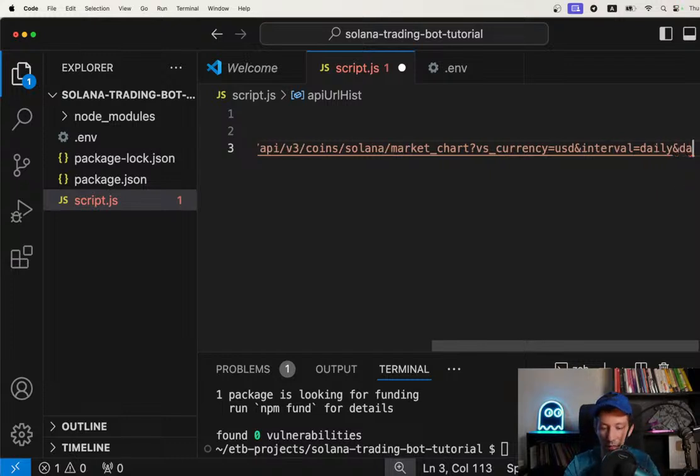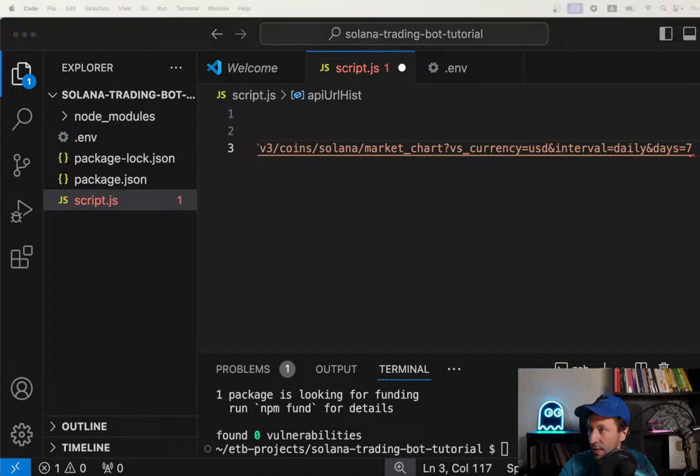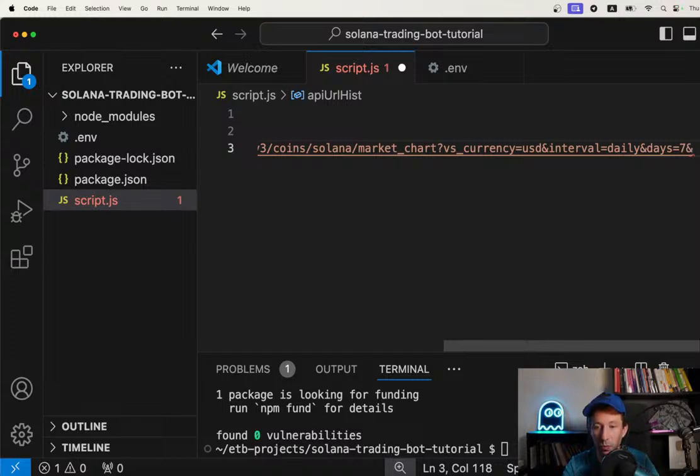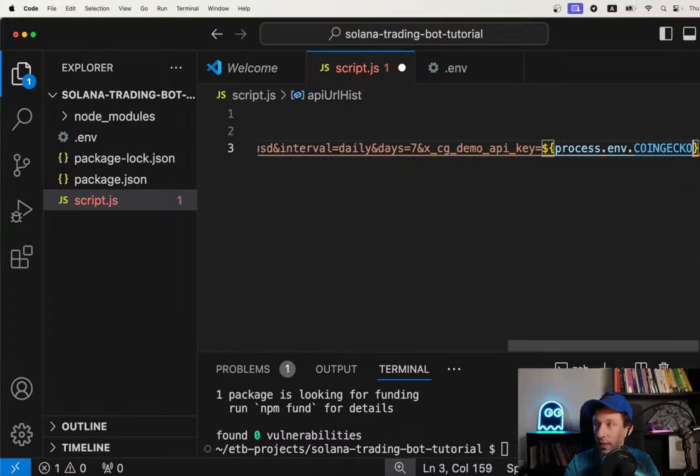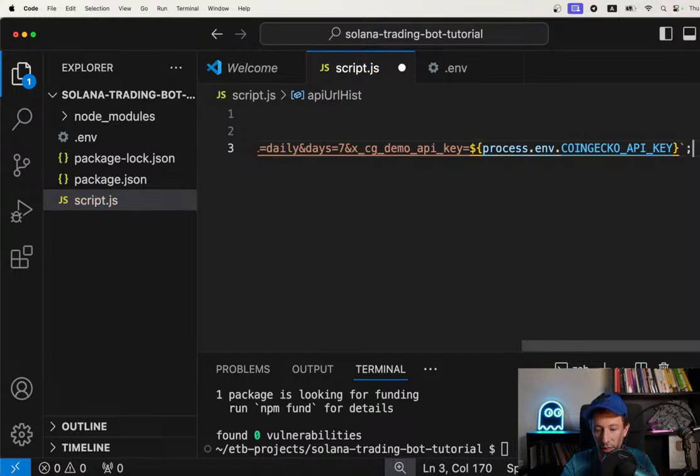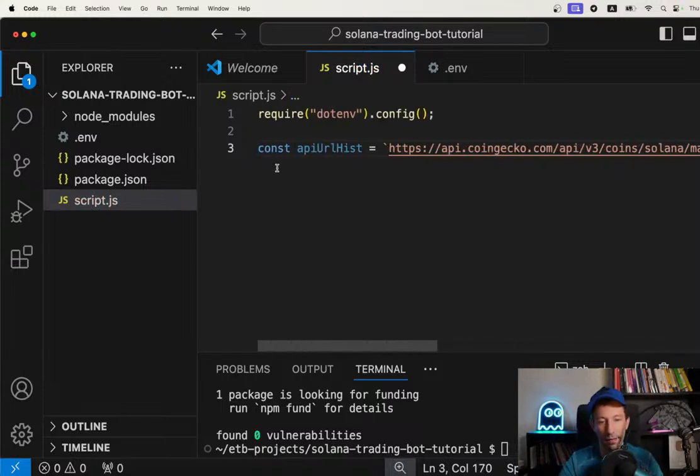For the number of days, we want 7 days in the past. And then there is another last parameter that we need to pass for our API key. So this will be sent to you by email. Once you create a free API key, you will receive an email. So you need to specify this key. And here we are going to read it in from our env file, basically, thanks to .env. So this is going to be populated. process.env.COINGECKO_API_KEY. Okay, so this is going to be a dynamic string here.